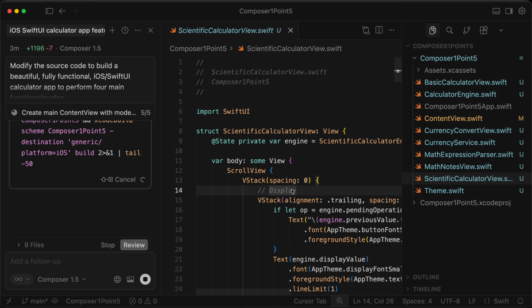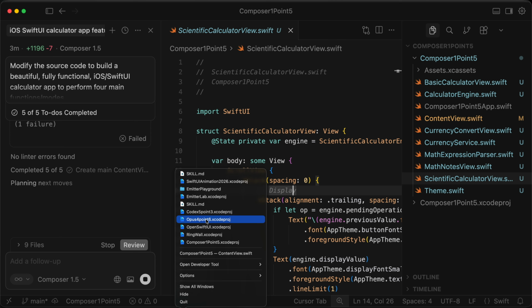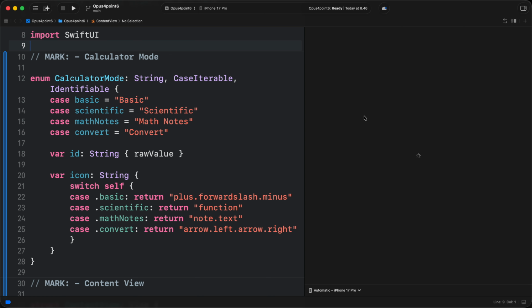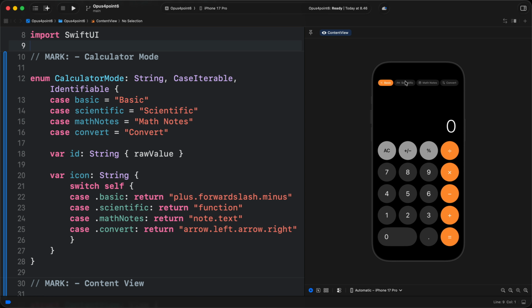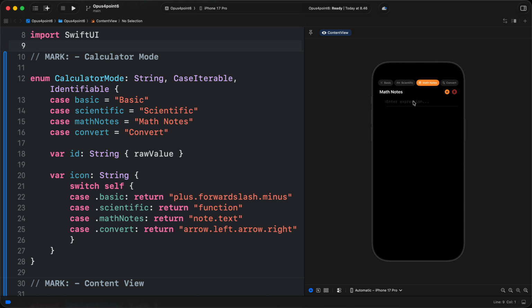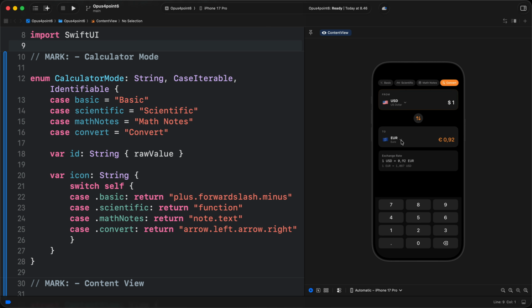While it is completing the code generation, I'll go to Xcode and show you the Opus 4.6 version as well as the Codex 5.3 version. With Opus 4.6, we had a beautiful calculator consisting of 4 modes: basic, scientific, math notes, and convert. I have already checked all the functionalities and everything works perfectly. With the currency converter, we can convert from one currency to another currency, and that also works perfectly.